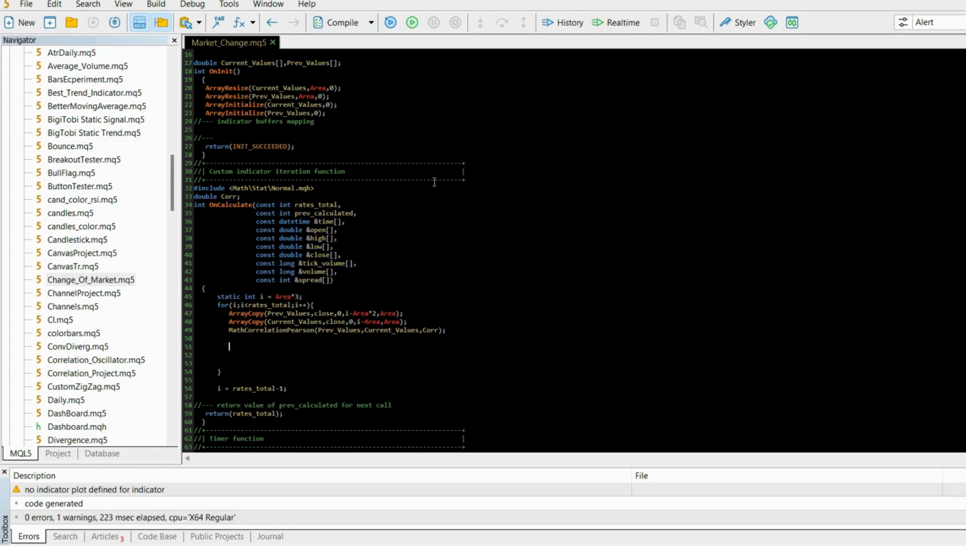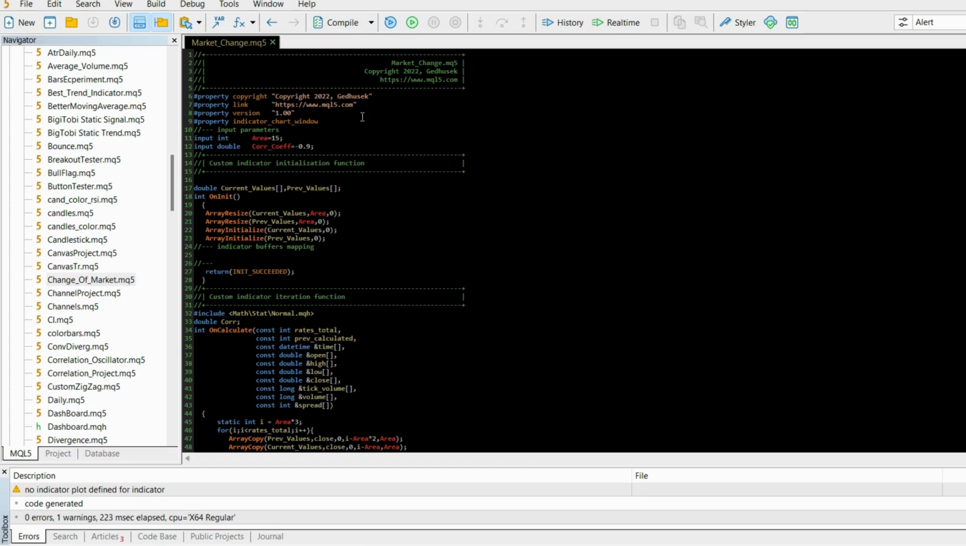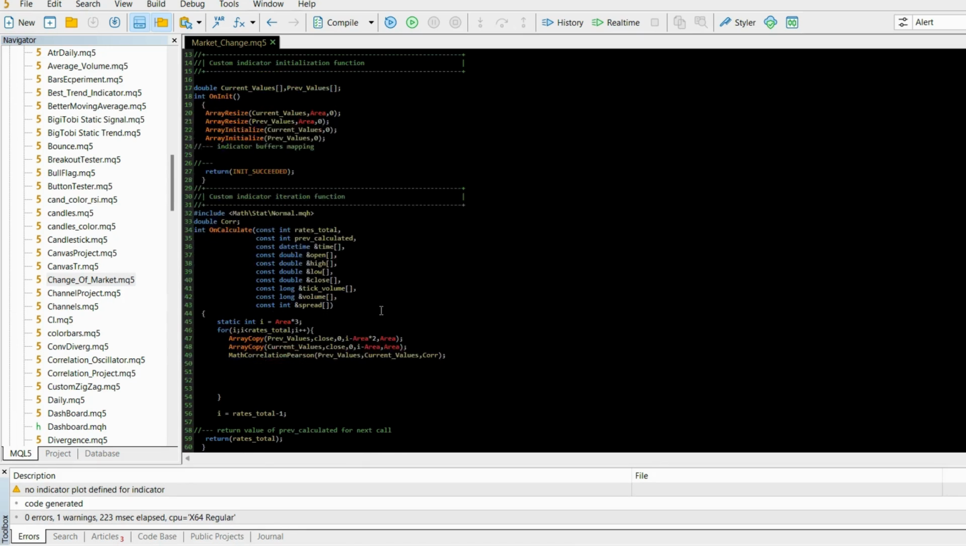So let's do it. I'm thinking about creating one object for the indicator so we can visualize it better, and maybe it would be a good idea. I don't know, I will decide later. Let's proceed with what we have in here.